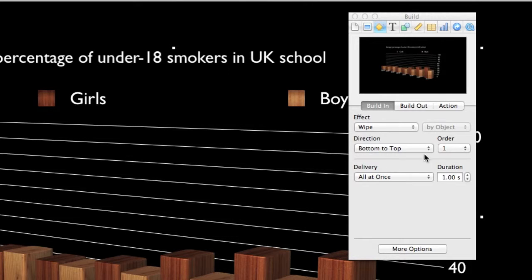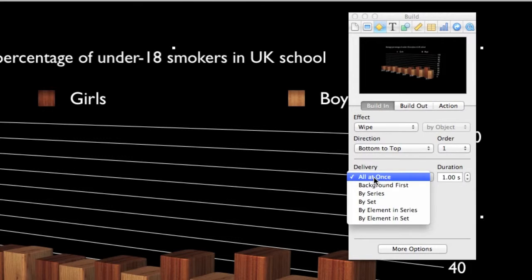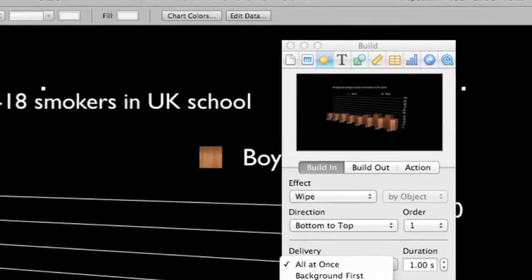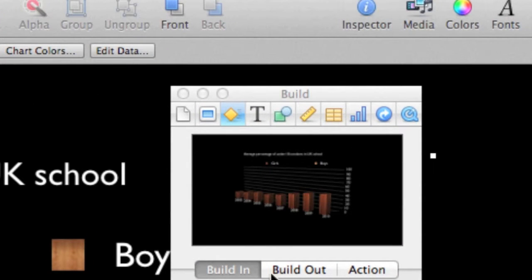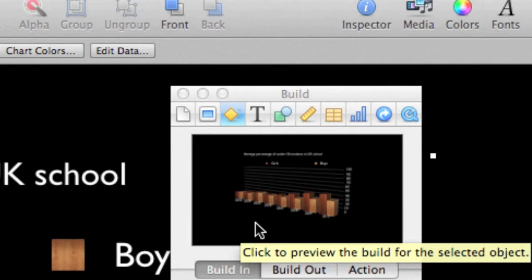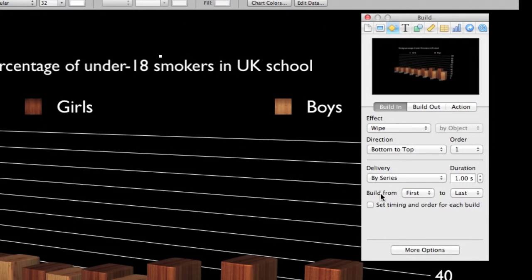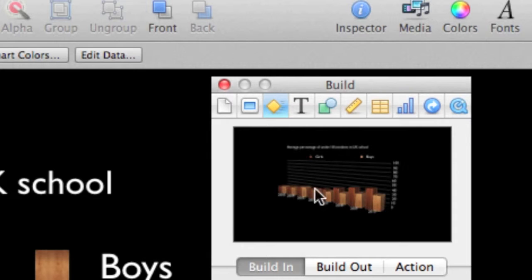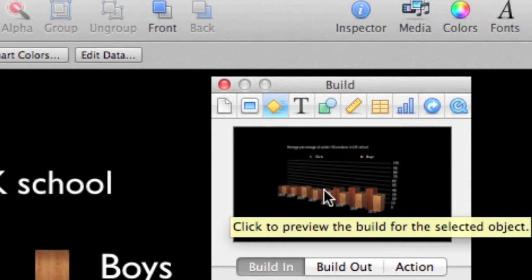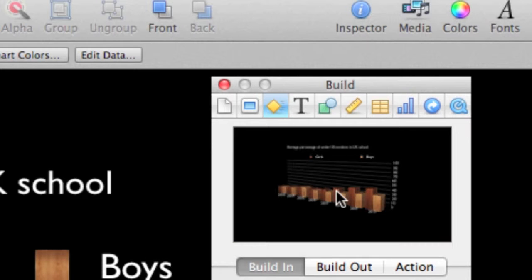So the way to do that is to go down here to the delivery part of the inspector. I'm going to choose that the data should be presented by series. So what's going to happen now is first the boys and then the girls are going to appear. That looks better. However, I still have the problem that the graph is also appearing in the animation. To stop the background being animated, I need to choose that the build is going to be from not the first but the second item to the last. Okay, so now the first item, which if you look closely at this animation was the actual graph, no longer is animated.